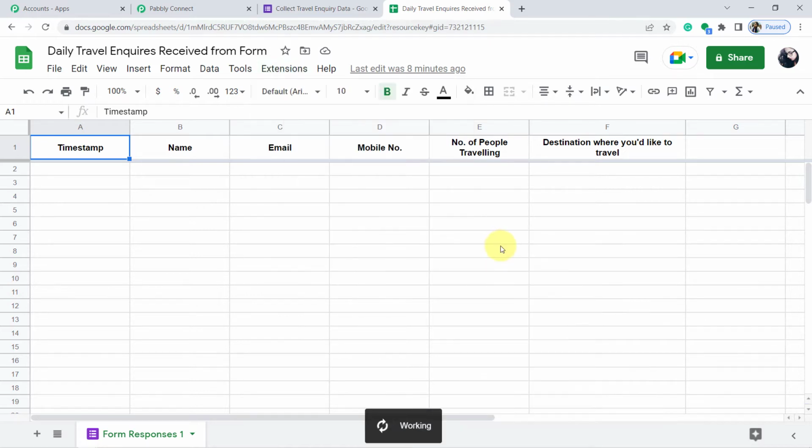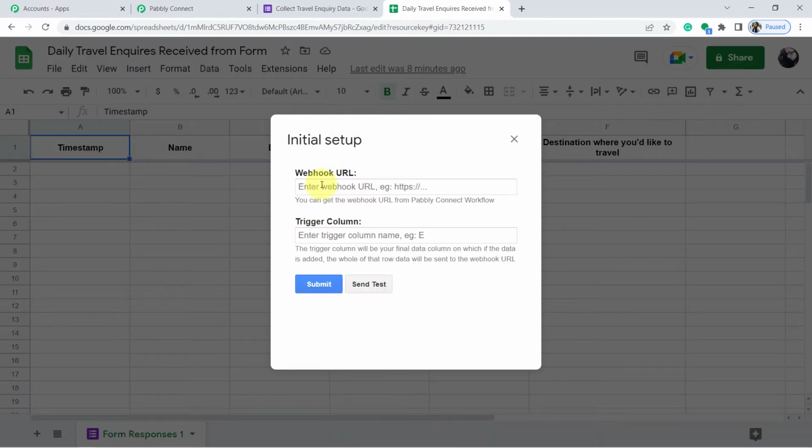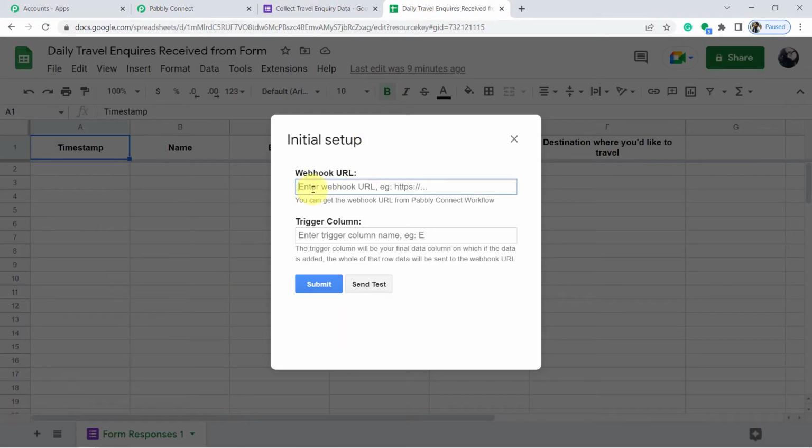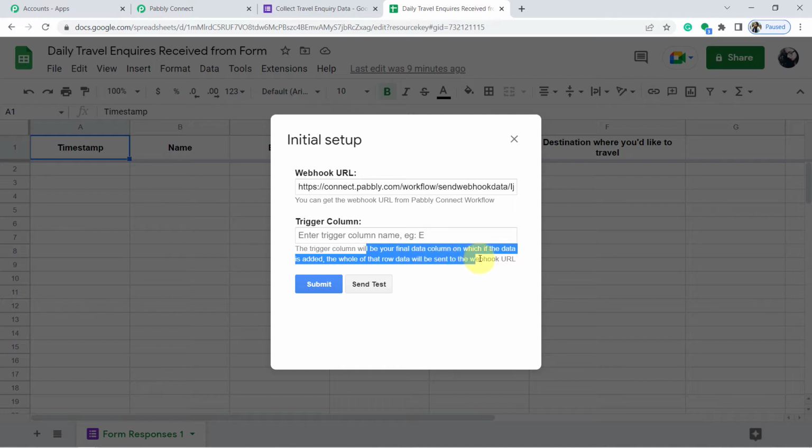I need to click on initial setup, and you can see two blanks are visible, webhook URL and trigger column. I will copy my webhook URL from here and paste it exactly here. Now the trigger column is the final data column on which, if data is added, the whole row data will be sent to the webhook URL. So basically I need to select the last data entry column of my spreadsheet, and in this sheet my last data entry column is F. In your case it could be G, H, I, it could be anything. So here I will add F and click on submit.